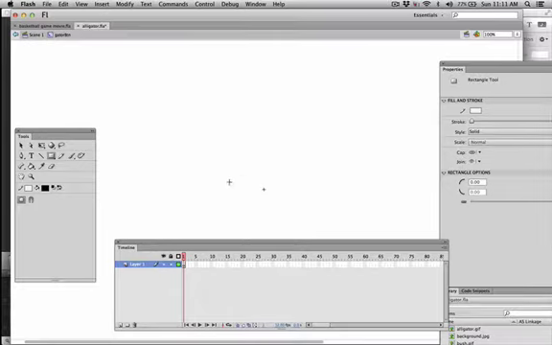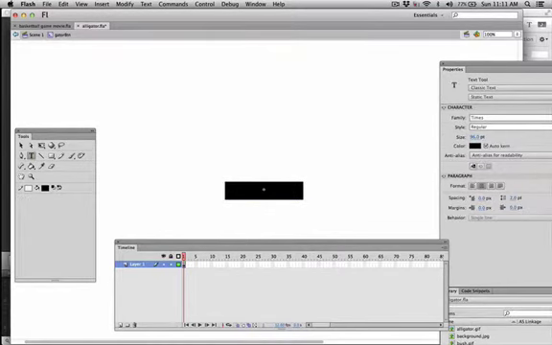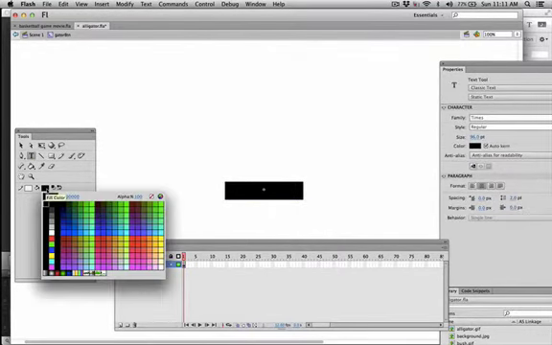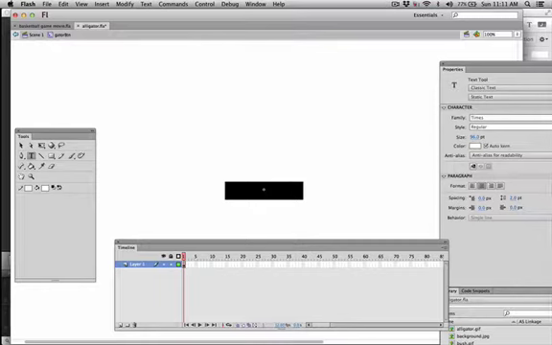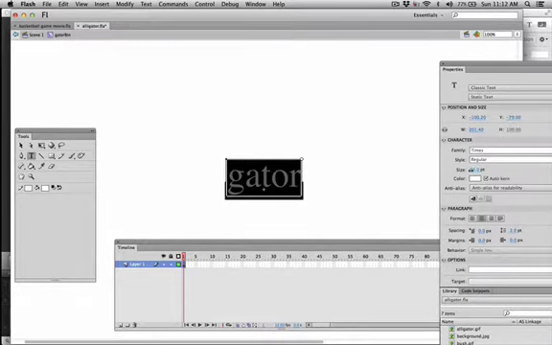I'm going to come in here. There's the middle of it, and I'll just create a little box like that, black, and then I'll put some white text on it. So let's tell it to be white here, and we'll say Gator, and that's going to be too big, so I'm going to reduce the size of that quite a bit. Good enough. Not the greatest button, and I'm going to drag it down, and there is my Gator button.